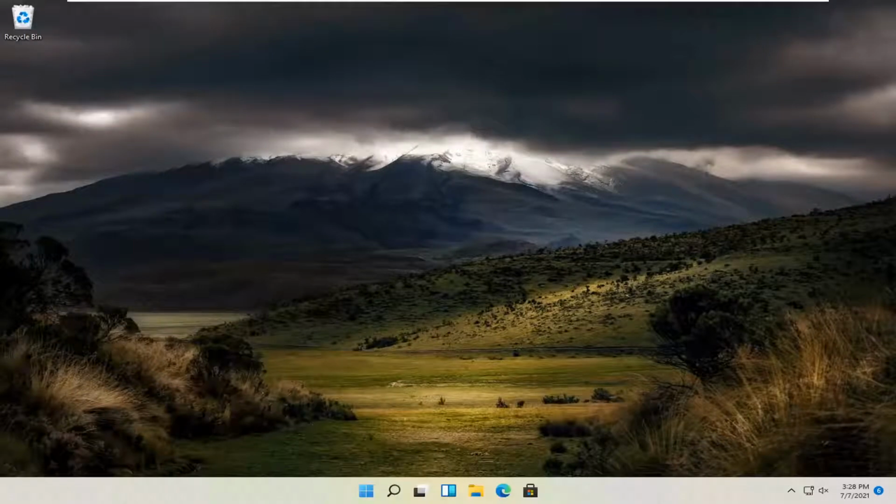In today's tutorial, I'm going to show you guys how to change these sounds on your Windows 11 computer. So this should hopefully be a pretty straightforward tutorial, guys. And without further ado, let's go ahead and jump straight into it.